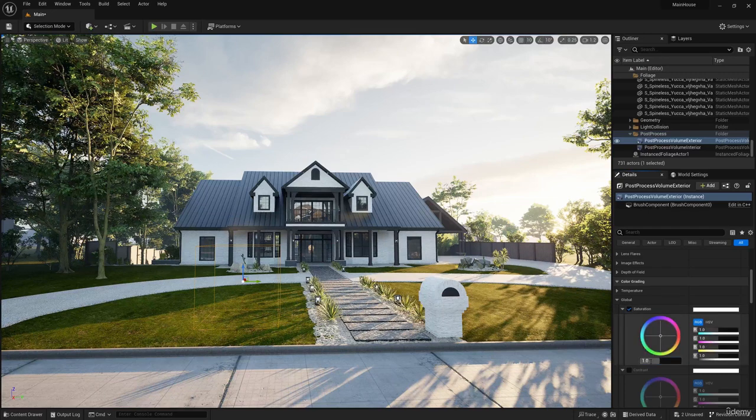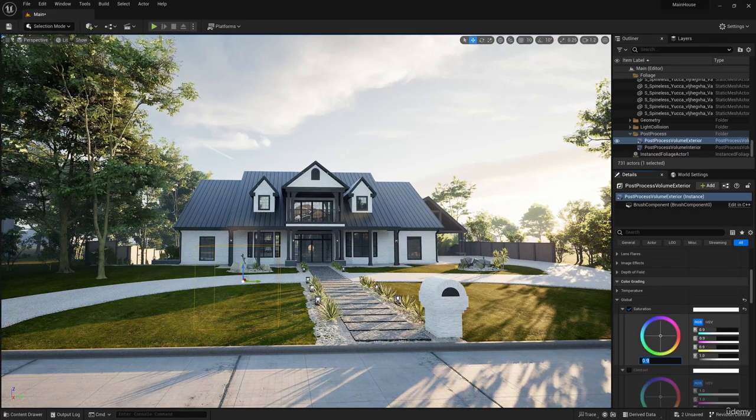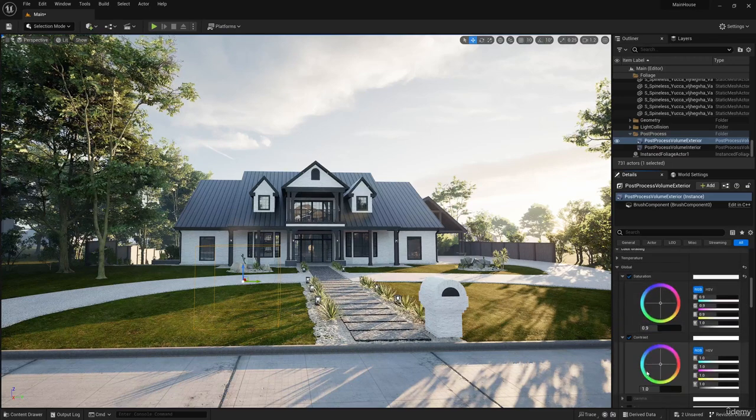Activate Saturation. Lower the value to 0.9 to make the colors less saturated. Activate Contrast and set the value to 1.1. This will make the image more contrast.